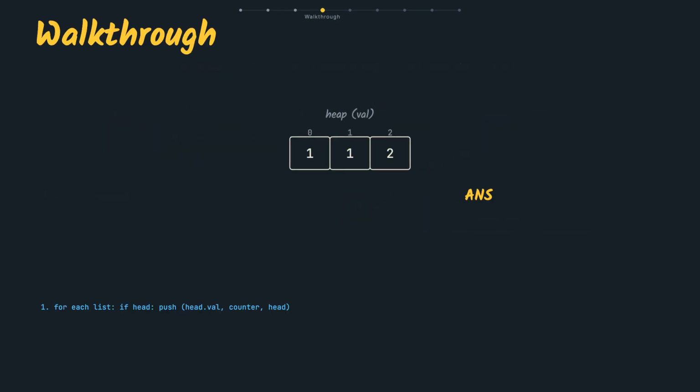First we seed the heap. We push the head of each list. Values 1, 1, 2 go in. The heap arranges itself so the smallest sits on top. Right now the top is a 1. Which one? The bundle tells us it's from the first list. Pop it off the top.